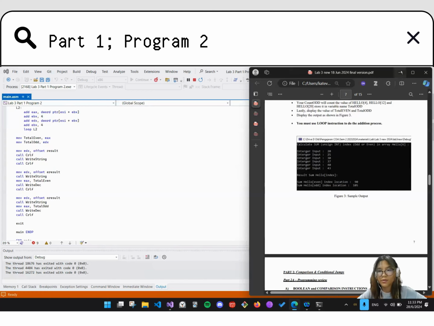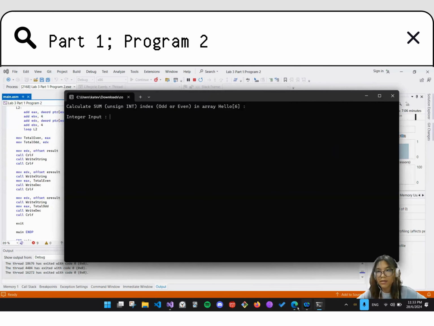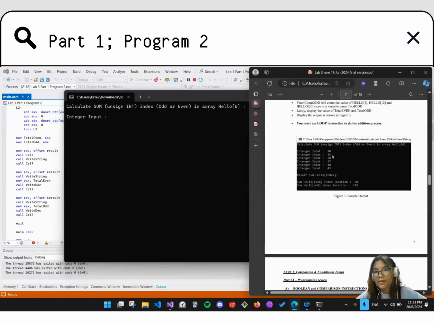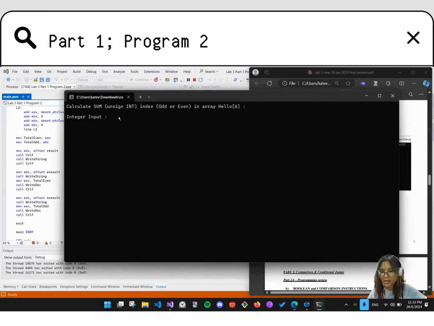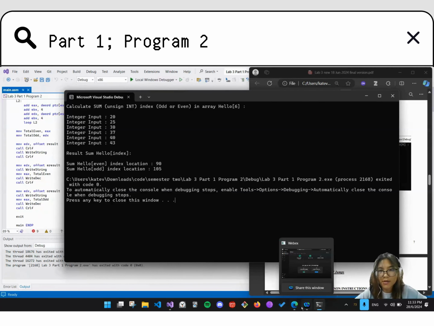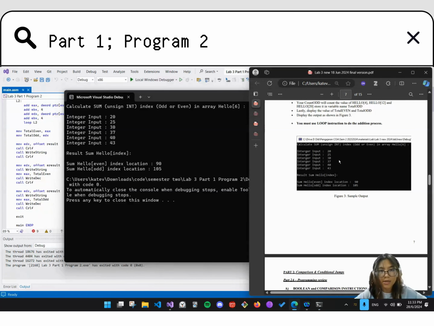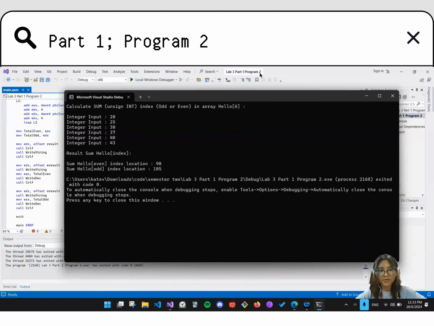And let me show you a demonstration of the program. So let's follow the input in the file. 20, 25, 30, 37, 40, 33. And as you can see, we've gotten all the same inputs as the one in the file, so 90 and 105. And that is the end of my presentation for Lab 3, Part 1, Program 2.